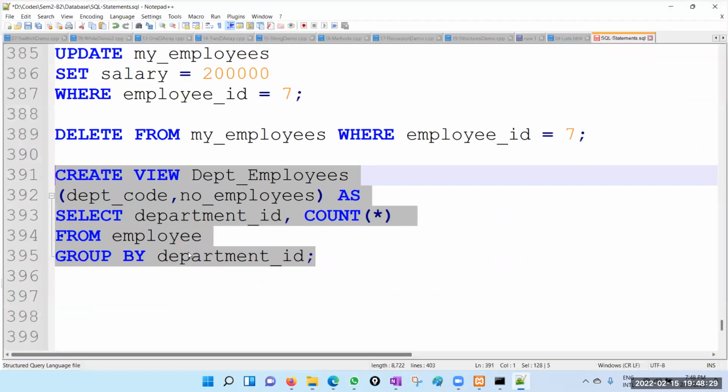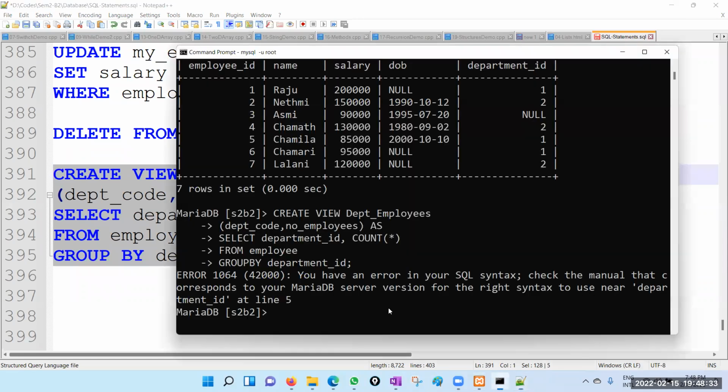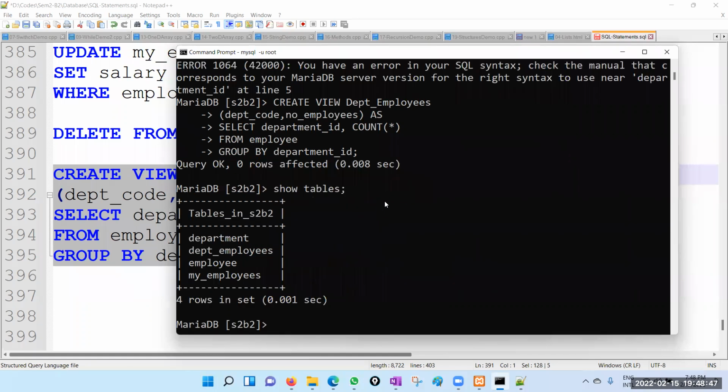Now let's see whether it worked. Right, it worked. So now let's see whether this table is there. Show tables. You show the tables, views as well. Yes, my employees is there.